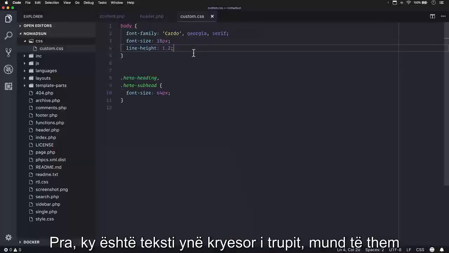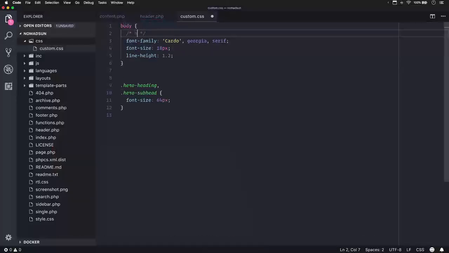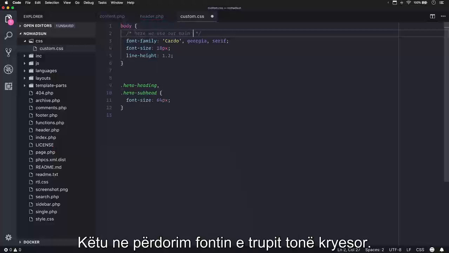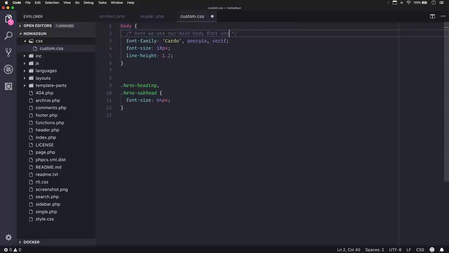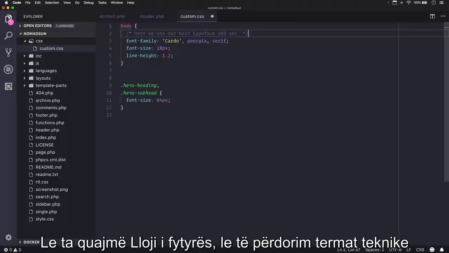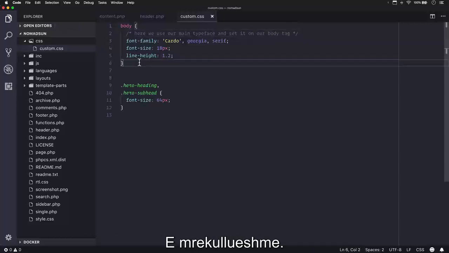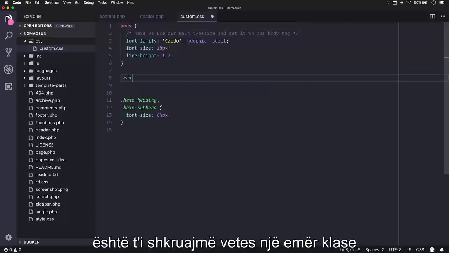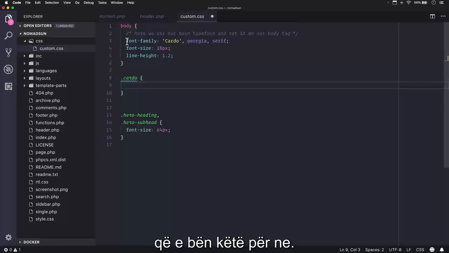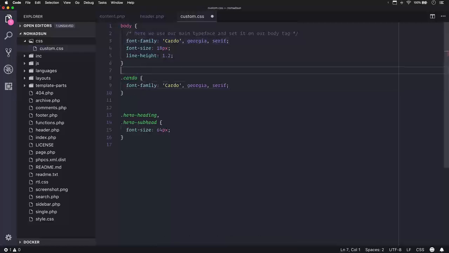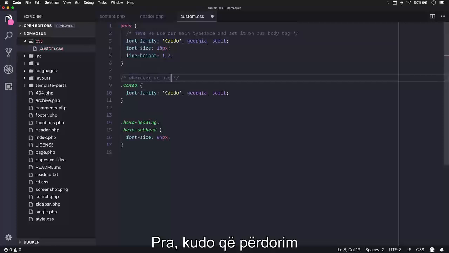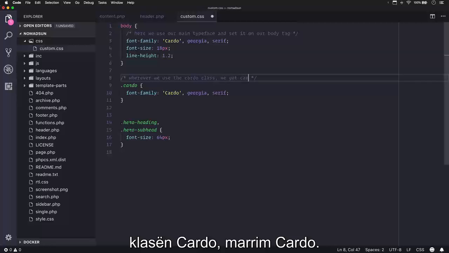Cool. So that's our main body text. So I can say here we use our main body font. Set it. Let's call it typeface. Let's use the technical terms and set it on our body tag. Wonderful. Now what we're also going to do here is to write ourselves a class name that does this for us. So wherever we use the Cardo class, we get Cardo.